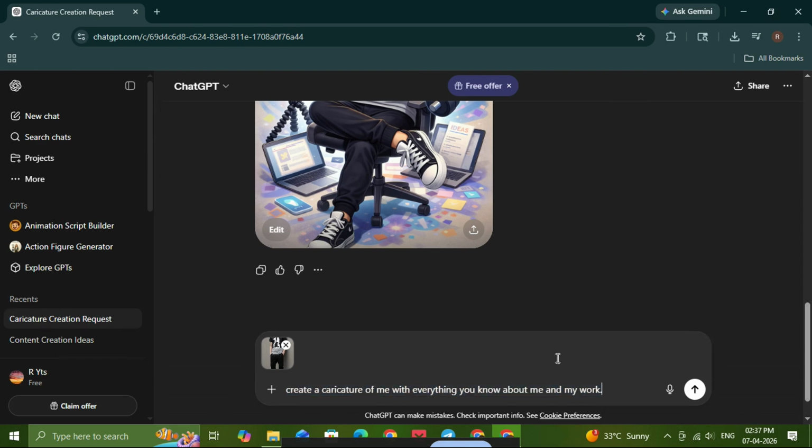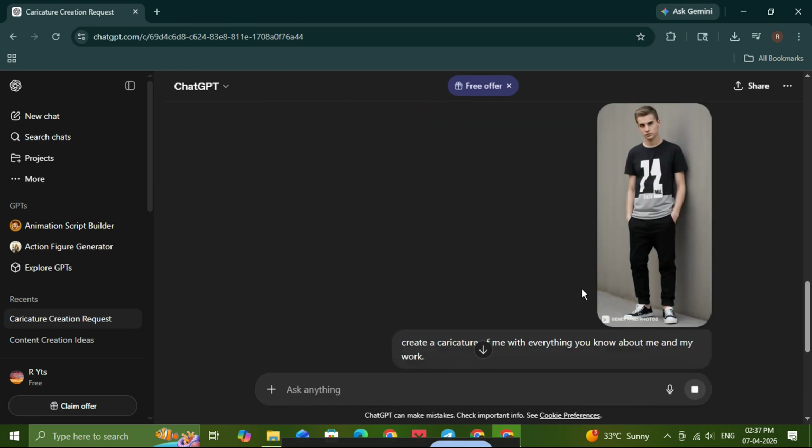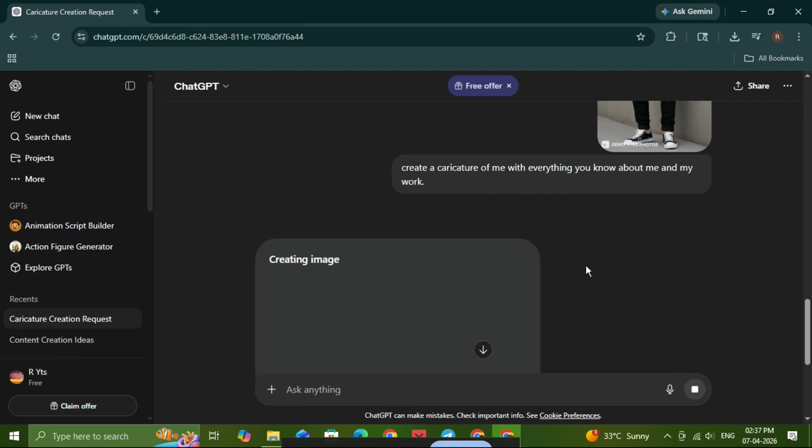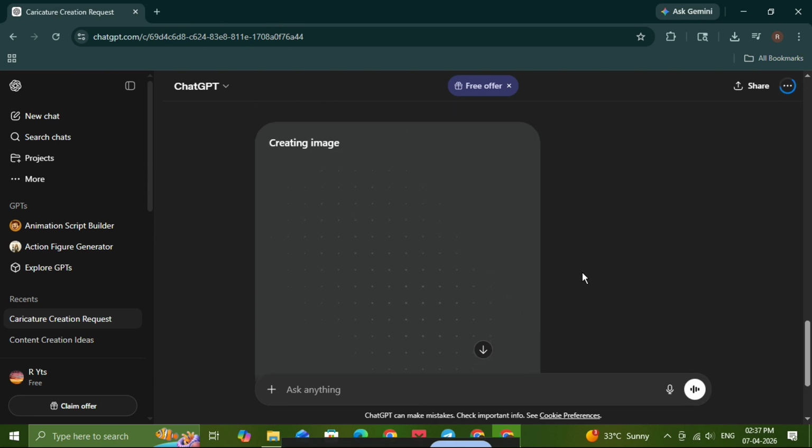This prompt works well because it asks ChatGPT to use the photo, your identity, and any available context about you to generate a personalized and attention-grabbing result. If you want a more viral style image, keep your prompt simple, clear, and creative. You can also experiment later with different styles, but this exact prompt is a great place to start.